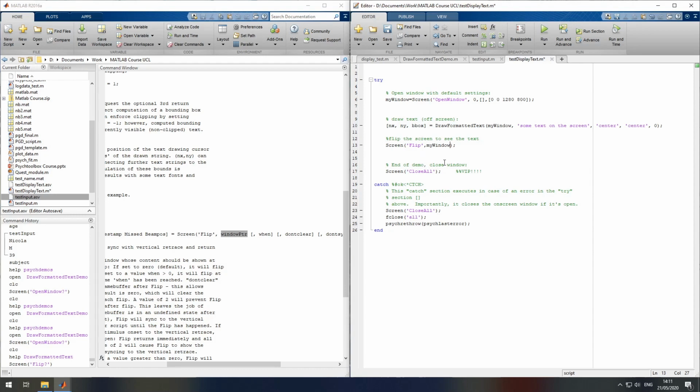Now, just consider one thing. When we press run, MATLAB is going to run through this script sequentially. The first thing it does is open a window, then draw some formatted text, then update the screen so we can see the text, and then close the window. The only problem is that it's going to do this as fast as it can, so the stimuli will appear on the screen for just a fraction of a second. We won't be able to see it.